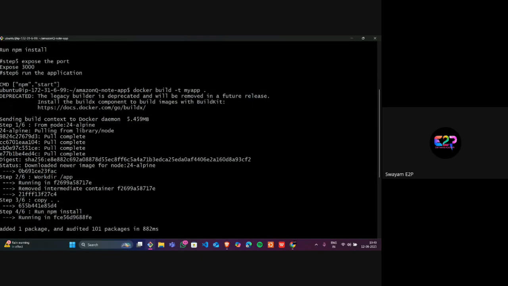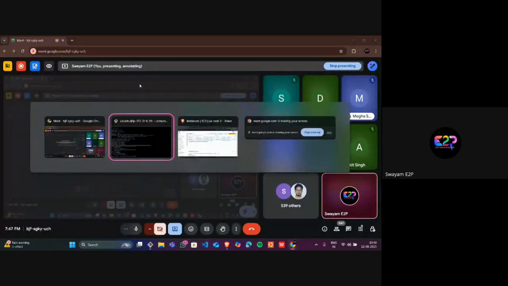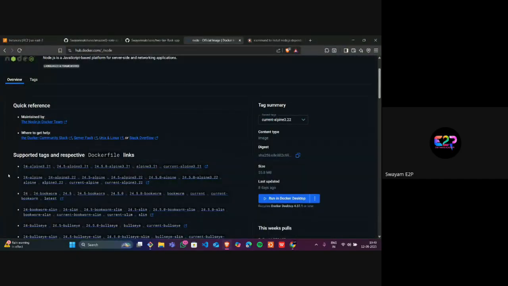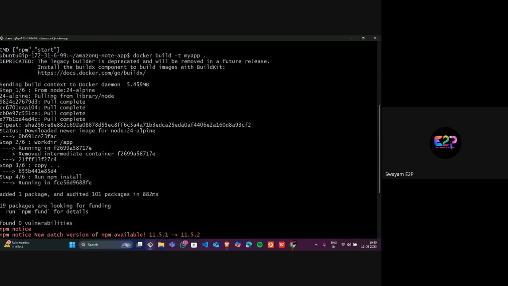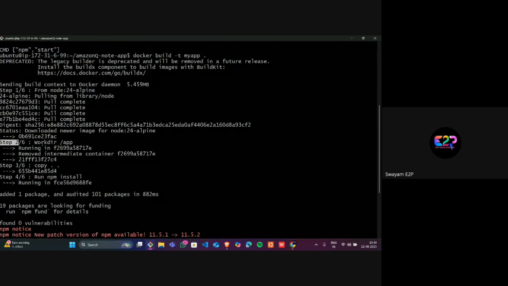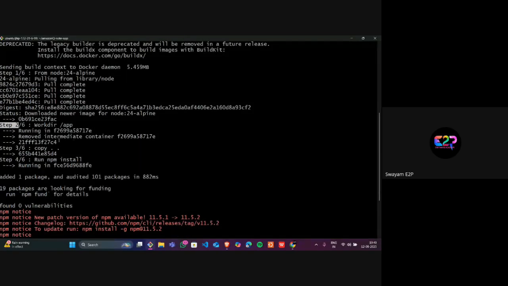In the first step, from node 24 Alpine, it is pulling the image. From where is it pulling? It is pulling the image from my Docker Hub. Here is that Alpine version I have used. Okay. Now, in the second step, work directory /app. It is creating the work directory. Okay. And if there is any old container, that also gets removed from there.